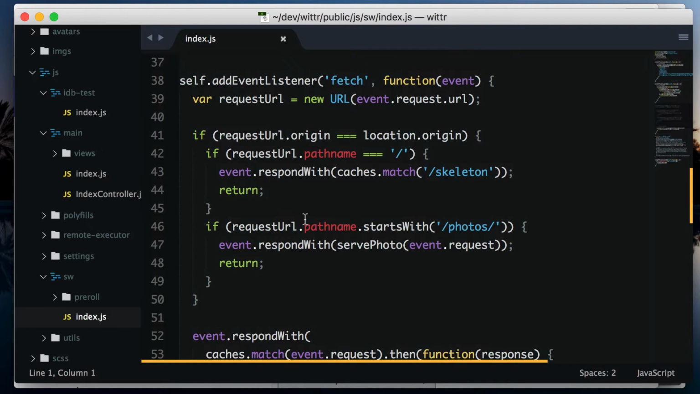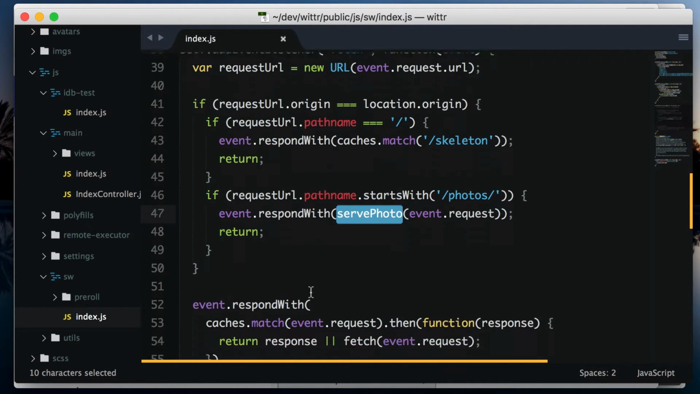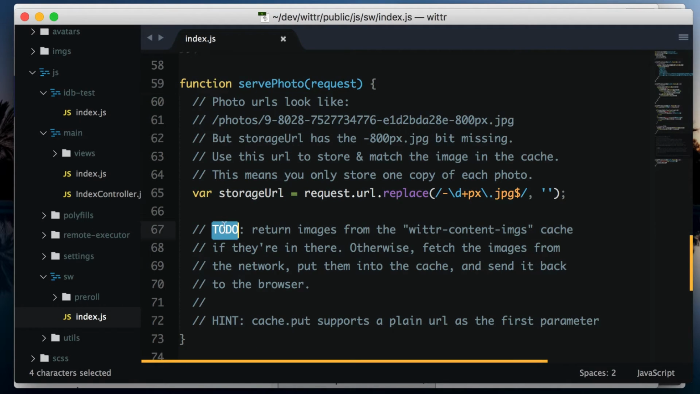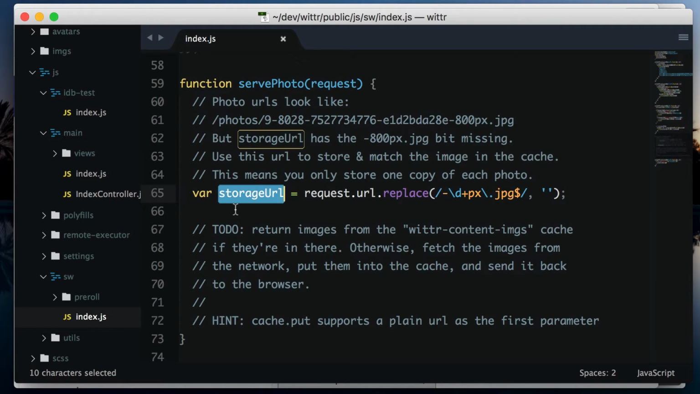Your task is to implement servePhoto. The aim is to serve photos from the cache if they're there. Otherwise, get them from the network, but put them into the cache for the next time. Remember to use storage URL when matching and putting stuff into the image cache, so you only end up with one photo in the cache no matter how many different sizes are requested.